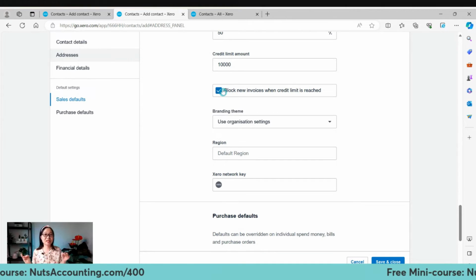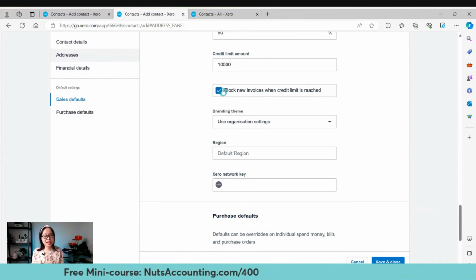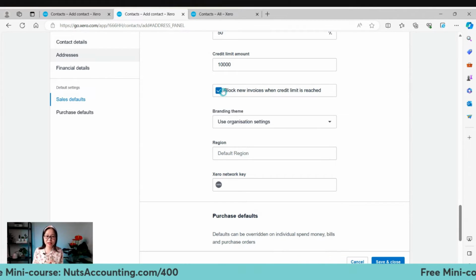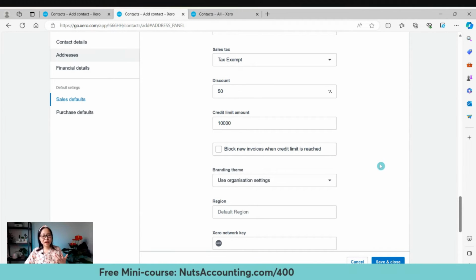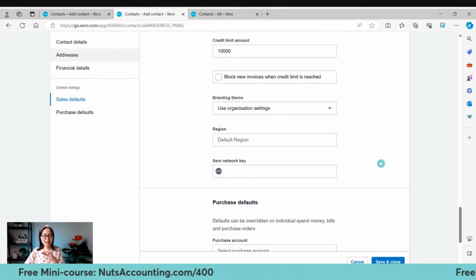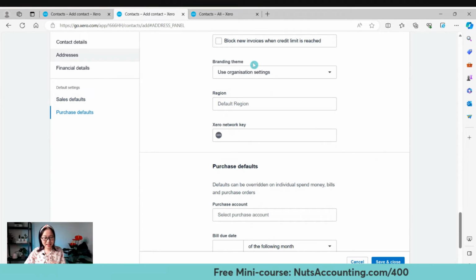Everything stops at $10,000. But if you would like to allow this customer to continue to purchase more, even if they have reached the 10,000 outstanding balance, then you can uncheck this box. So if you uncheck this box, they can keep ordering more and more with you without any limitation or stopping at $10,000.